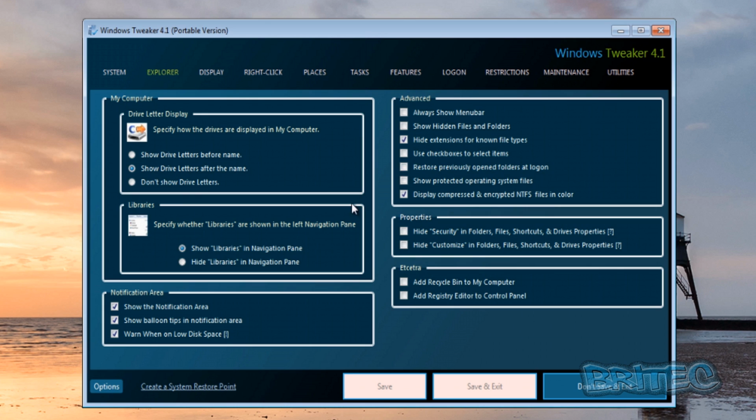Okay, properties, this is the hide the security folders, files and search options, and all that drive, you know, you got hidden files, folders and drives. You can put these ticks in there and add those in. And also we've got add recycle bin to my computer and add registry editor to control panel. So if you did that, it would add it into your control panel.